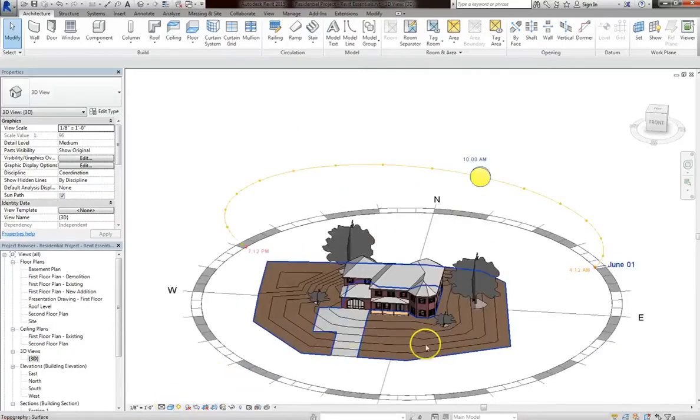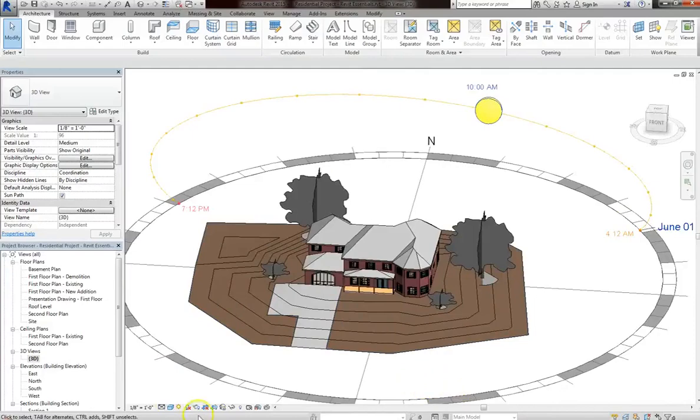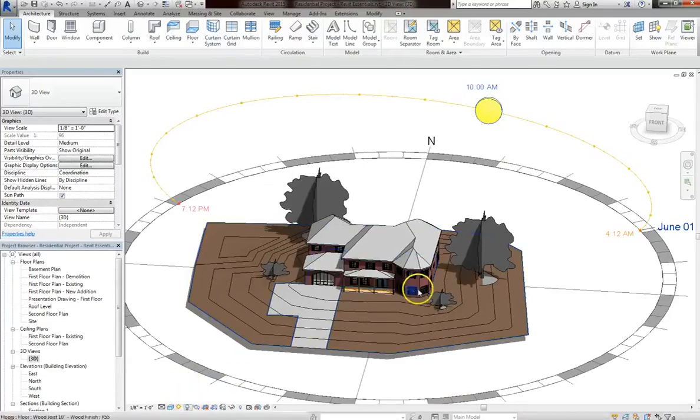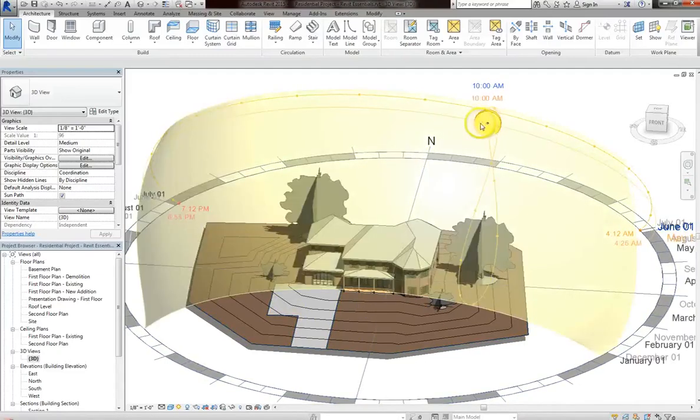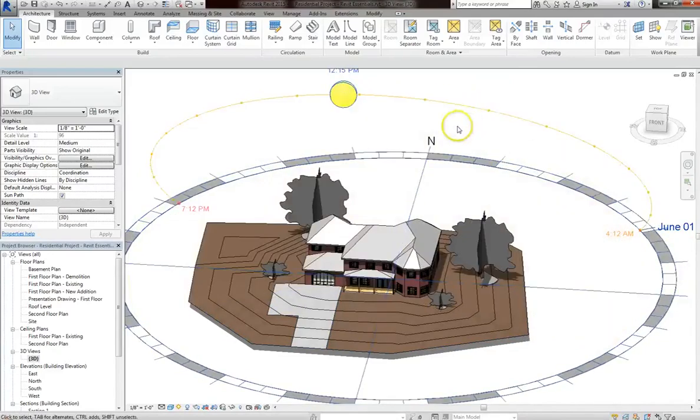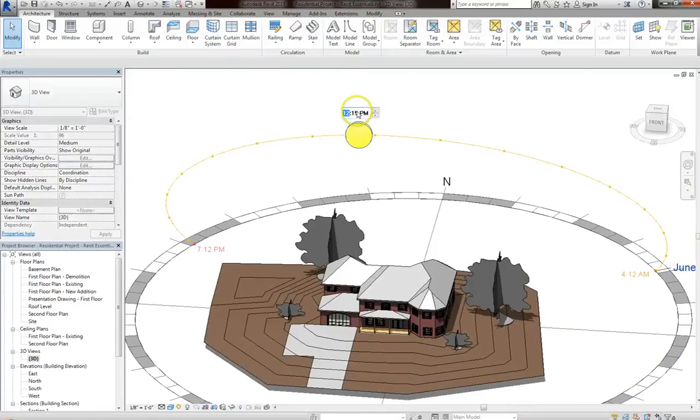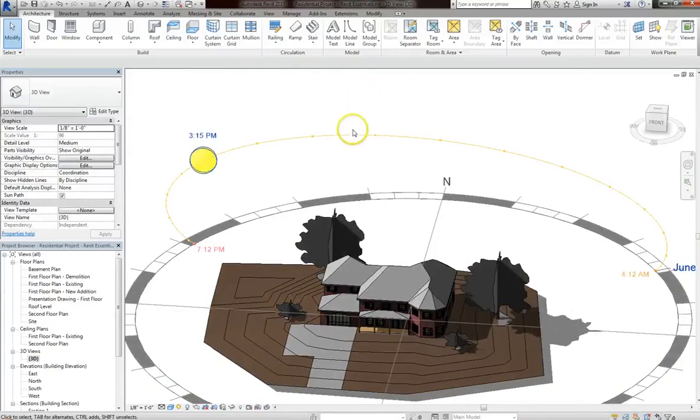So to display them, I'll click on this option at the bottom of the screen that says Shadows Off, and that'll display them. So if you click on that icon at the bottom of the screen, you'll actually see the shadows start to form all around your building. If you want to adjust the sun position, all you have to do is click and drag it. This will change the time, and thus the shadows. You can also type in a time just by clicking on it, and that will automatically adjust the sun.